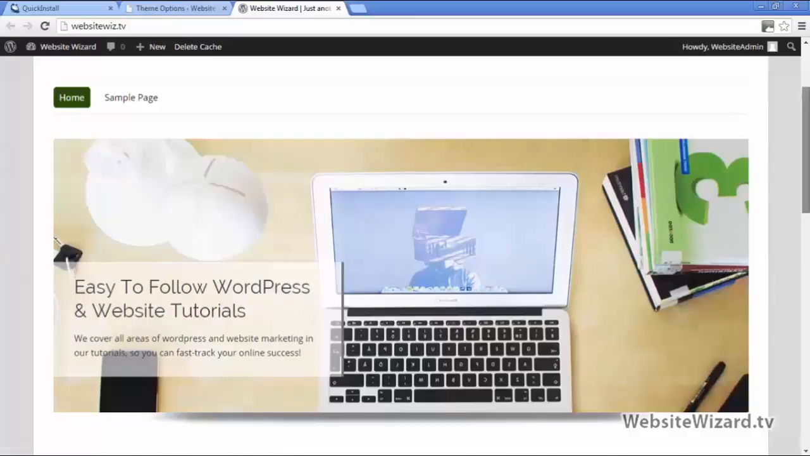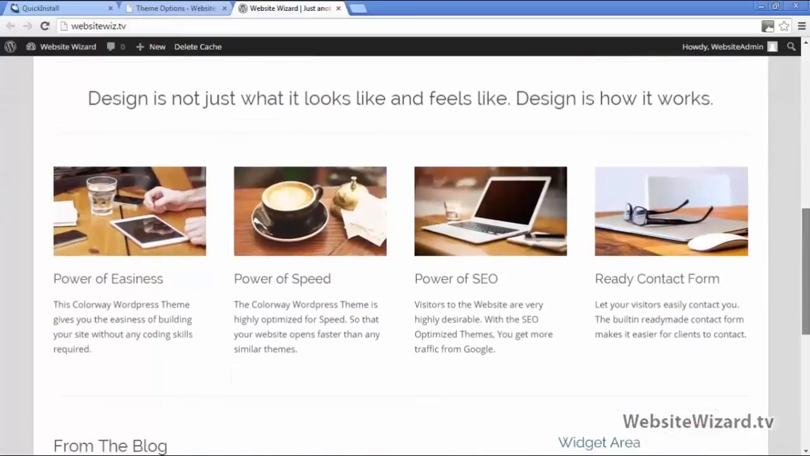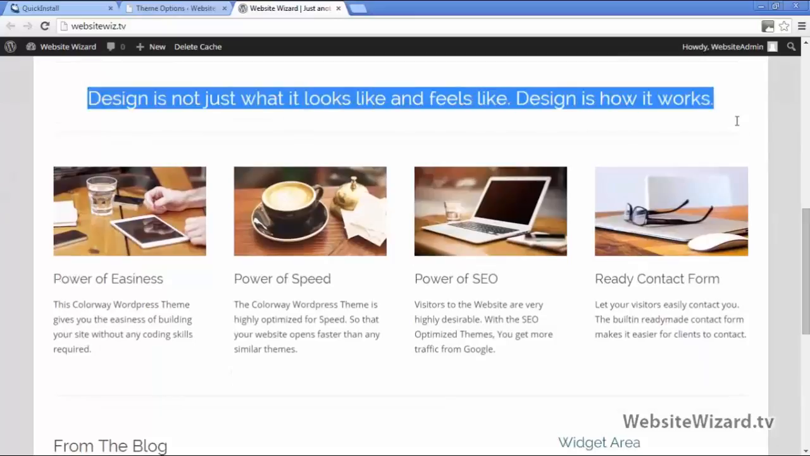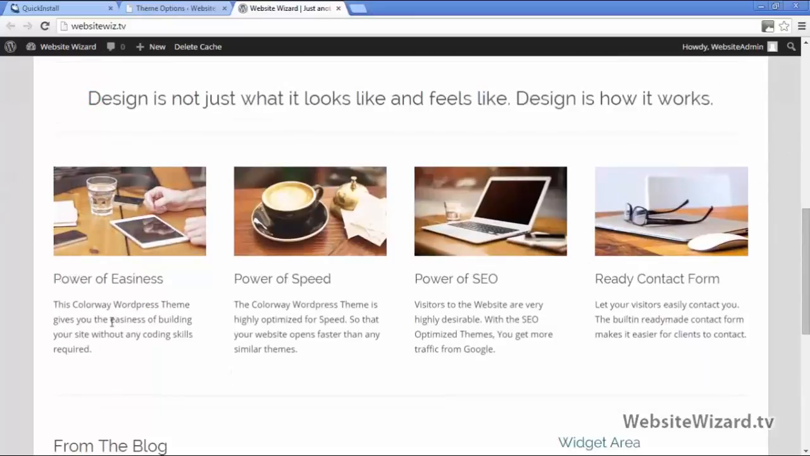So if you scroll down further, you'll notice this right here. Here's another heading right here, and then we've got these 4 feature areas here. So you can use these 4 featured areas right here to either discuss your services, for example, or perhaps your personal skills. So you want to customize this to suit your own website needs. So let's go ahead and customize this area right here.